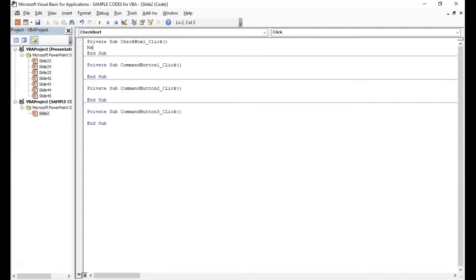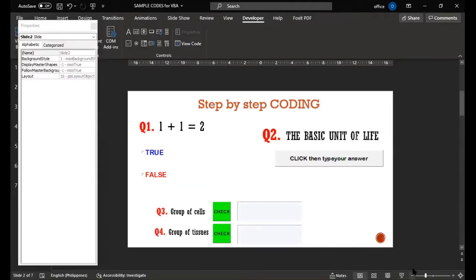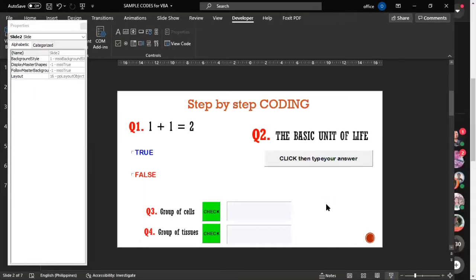But first, let's make the coding right now. You can type there message box, then special character, very good, and that's for the prompt. Okay, so that will be the prompt message that will pop out when you check the true box, and then when you check the false box. Okay, MSG box, special character, then sorry, try it again, that's for false. So when they click it, that will be the message.